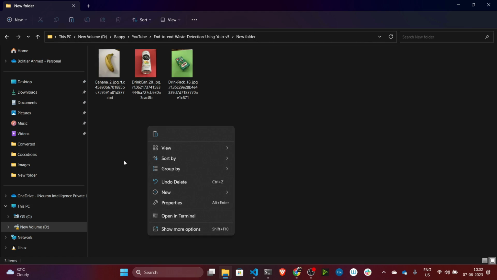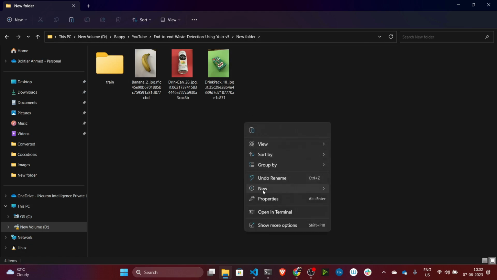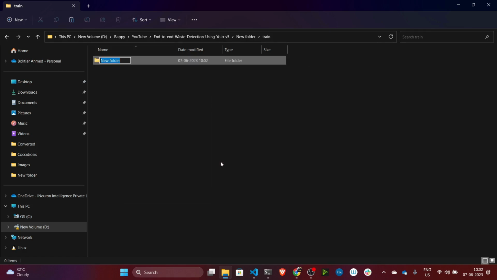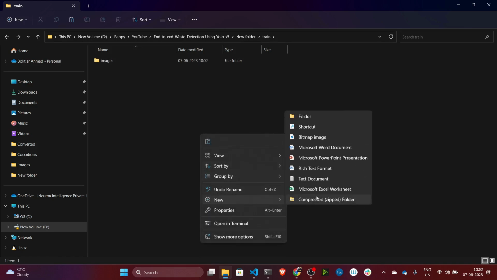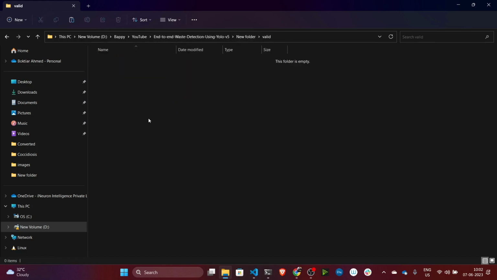So the first thing I will do is divide these images into train and validation folders. For this, I will create a folder here and name it train. Then I will create another folder called valid. Inside train I will create another folder called images, and with that another folder called labels. Make sure you are creating the folder structure like that. The same thing I will copy and paste into my validation folder as well.